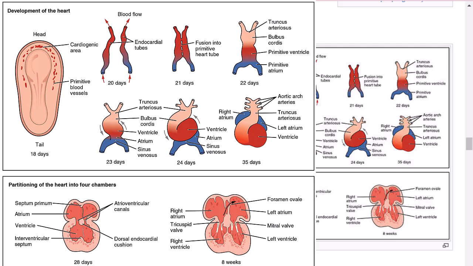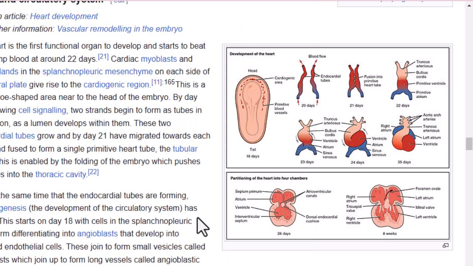It's difficult to understand the formation of these structures in the 2D diagram, 2D illustration, as the embryo itself is 3D in the womb, and there is a difficulty to imagine what's going on in reality, but we try to explain it simply and understand what's going on in detail.